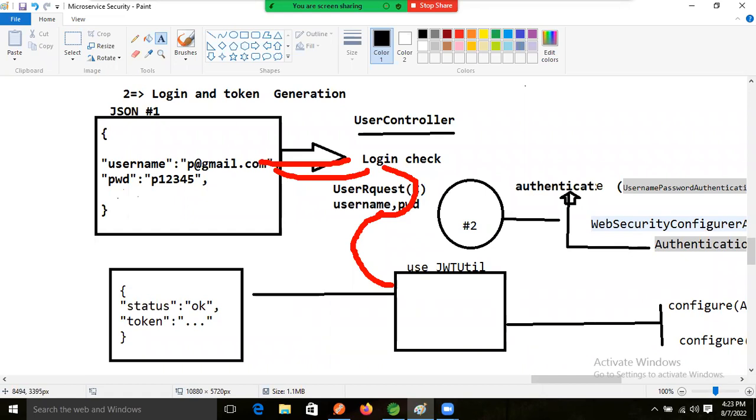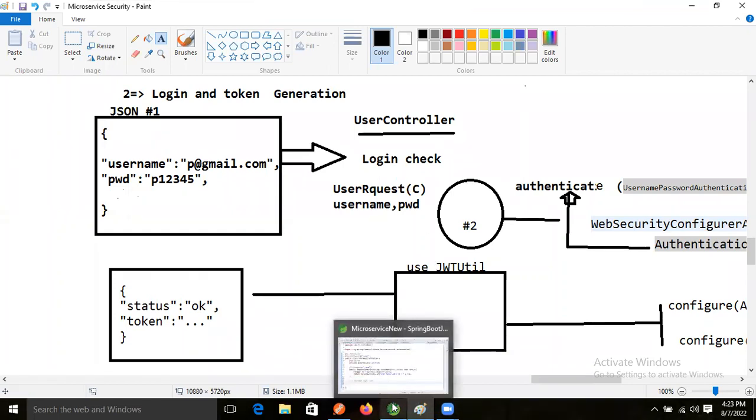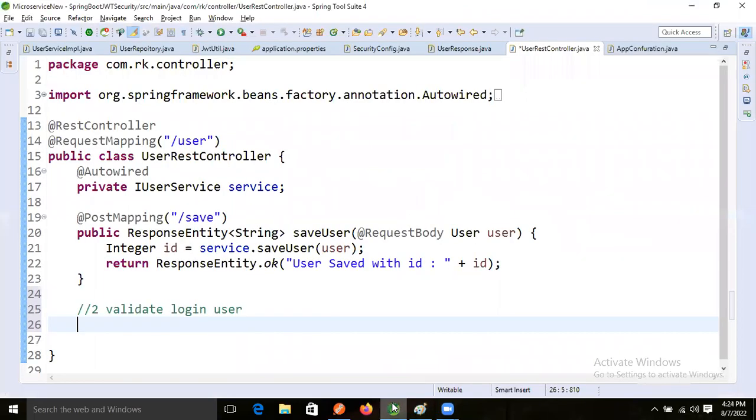So what we need to do, friends, here we want to make it Autowired with the JWT. And next we want the authentication manager. We saw that, right? Authentication manager, we saw that, right? I think I just explained the authentication manager, right?